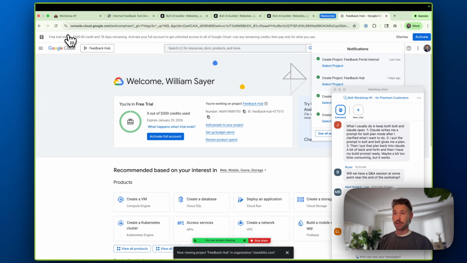Google's being very generous at the moment. They're giving a $300 free credit. So if you're using their Gemini API, that credit can go towards that. So it's actually quite a good incentive to get started with them.